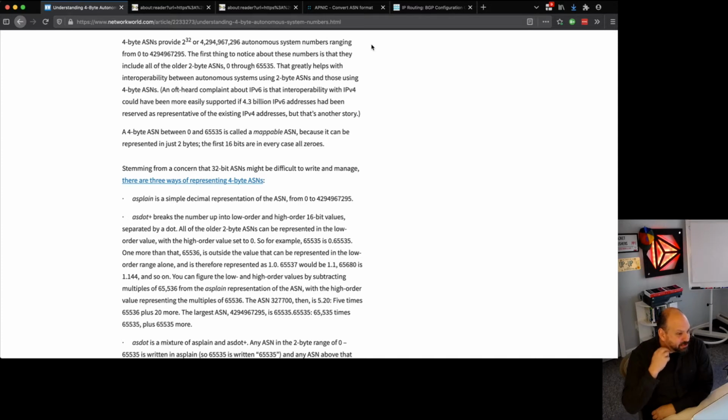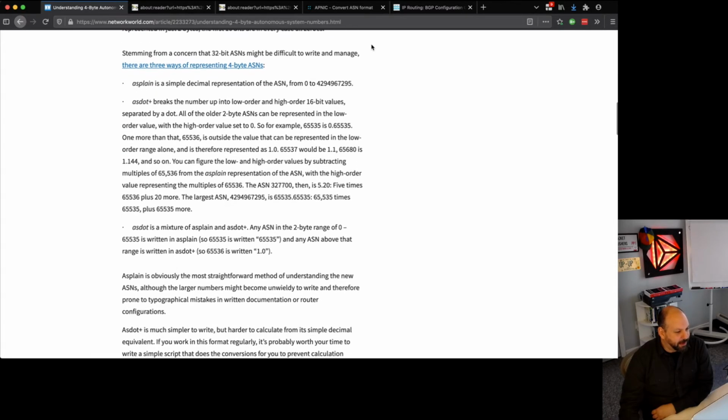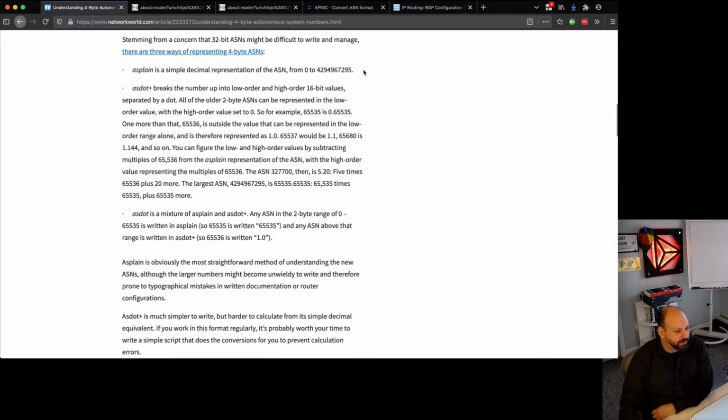That leads us to, well, how then do you represent these 4-byte autonomous system numbers? You could just use the raw number, but you've got a couple of other options here. Just the raw number would be a method called AS-plain. AS-plain is a simple decimal representation of the ASN from 0 to 4 billion whatever. But you can split that number in half across the byte boundary. So 2 bytes on the left half and 2 bytes on the right half.